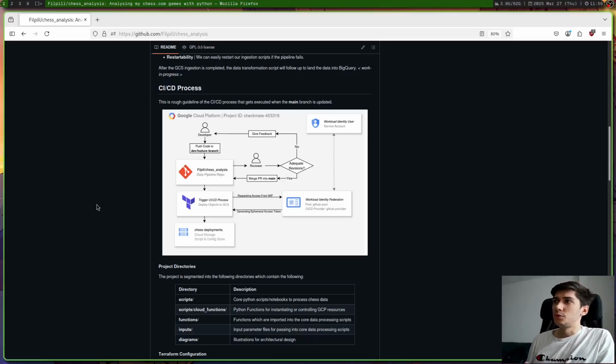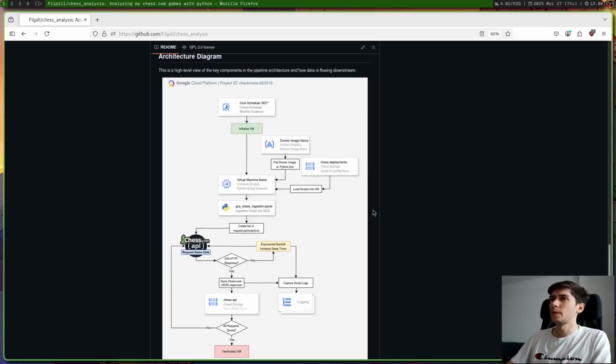Currently, we're only deploying one resource according to this diagram, which is this chess deployments GCS bucket, which houses the scripts for our pipelines. However, there are plans to incorporate more deployments for more resources, namely cloud functions, Pub/Sub topics, and what have you.